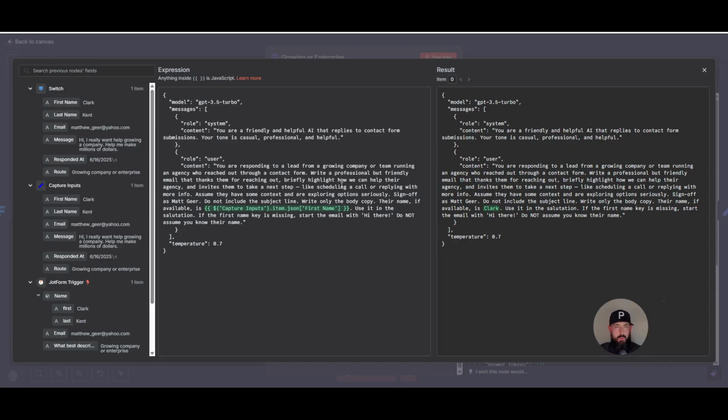Now, to avoid having to blank out my tokens, I already opened one of the prompts. This is for, I believe, the general or the enterprise one. And it's just a basic prompt here. It's, you're responding to a lead from a growing company or team running an agency. Write a professional but friendly email that thanks them for reaching out. Briefly highlight how we can help and invites them to take the next step, like scheduling a call or replying with more info. And it's just very basic information on how to respond to the person, and what your name is.